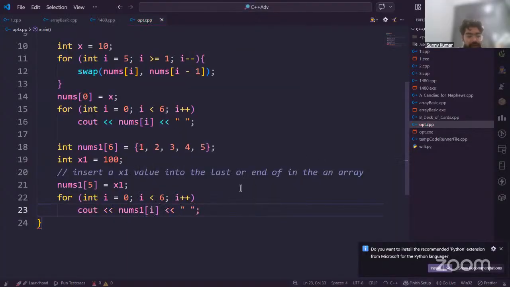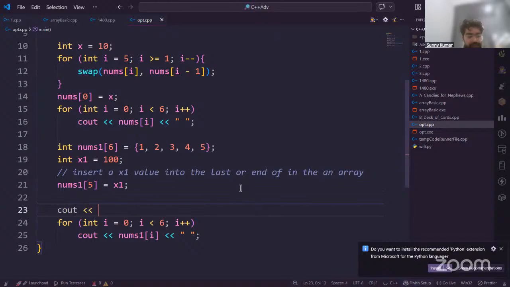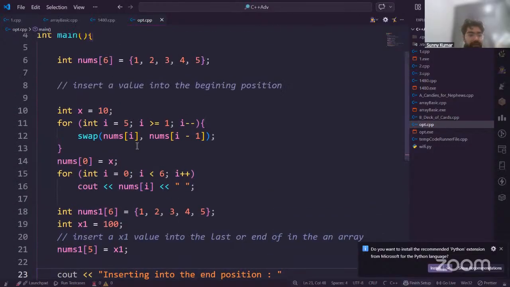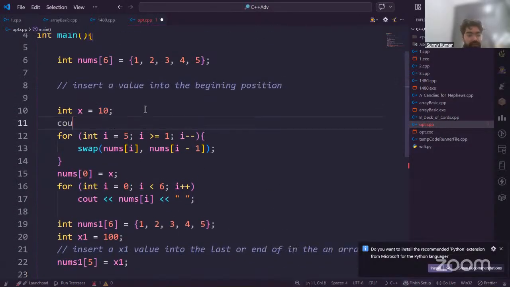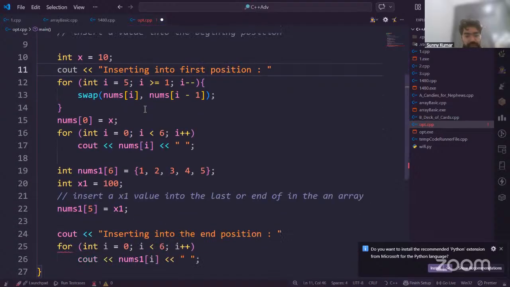Okay, so this is inserting into the end position. And this will insert into the first position.